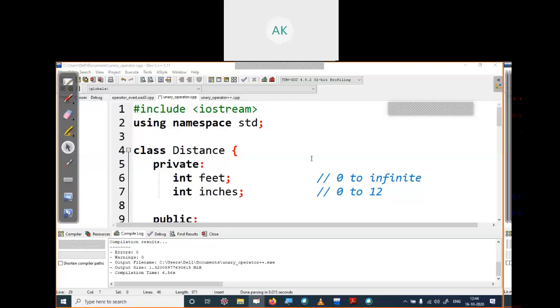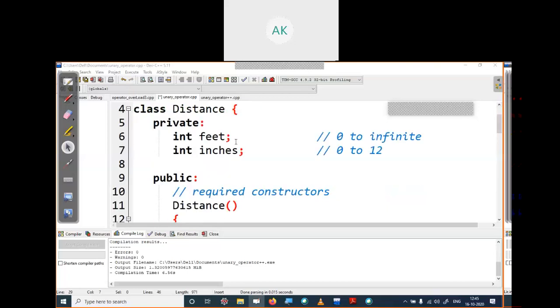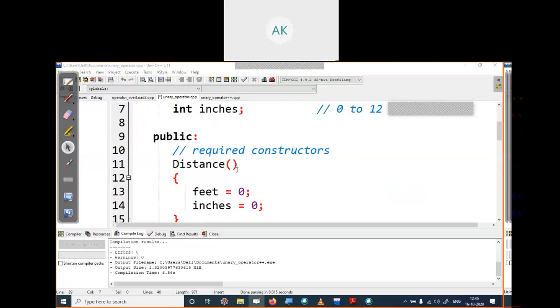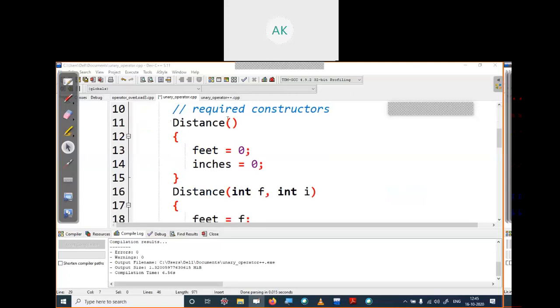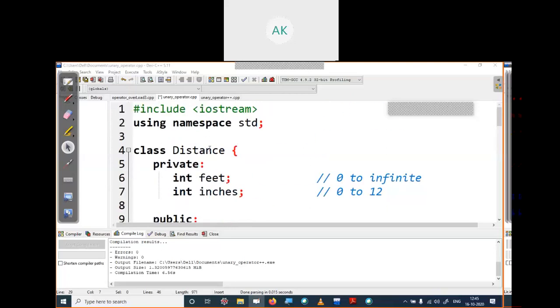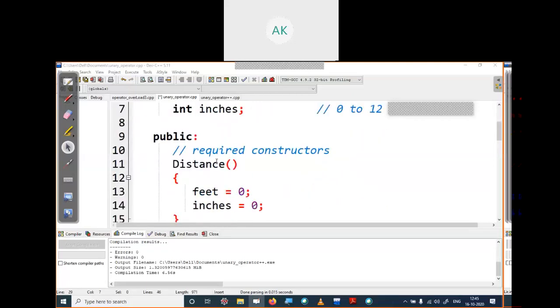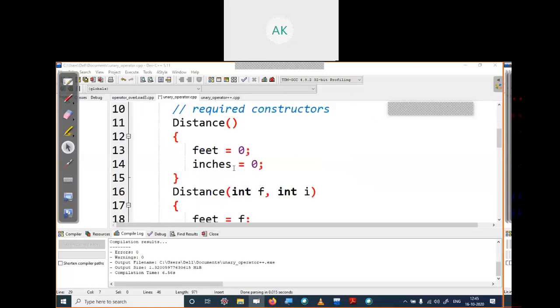include our header file, and using namespace std, I just create a class distance. Now my class name is distance. This distance class has two data members, int feet and int inches. Okay. So these two data, feet and inches, are of type private. In the public area, I just write distance, and as you can see, the name of the method and the class is the same, which means it's a constructor. If you do not pass any value inside your distance, it will be set as 0 0.